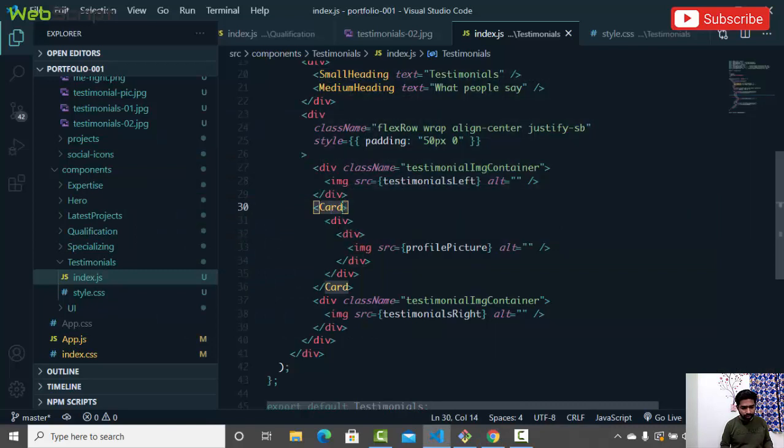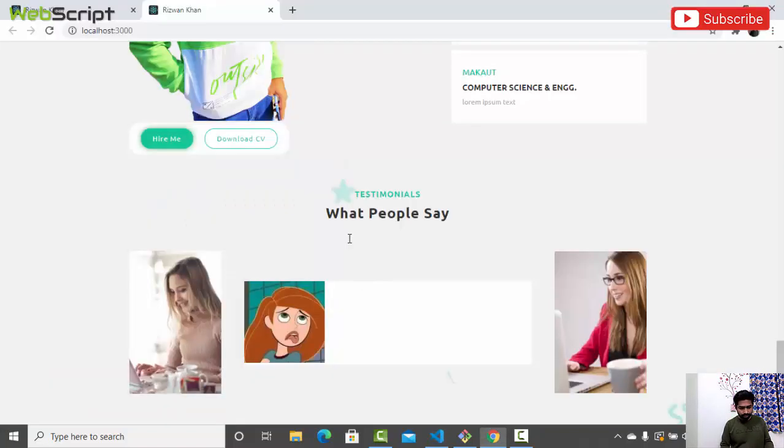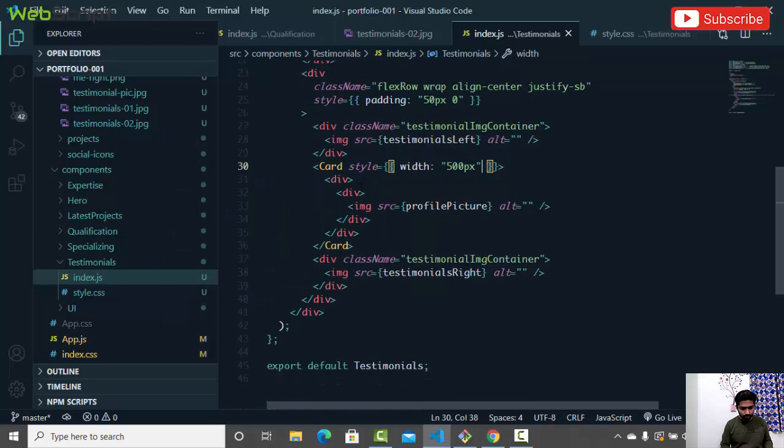Now here I'm gonna say style, that is going to be width 500 is good, and now it is adjusted. Now we're going to style this profile pic. So we'll say class name equals to profile pic container, or img container, with img container.